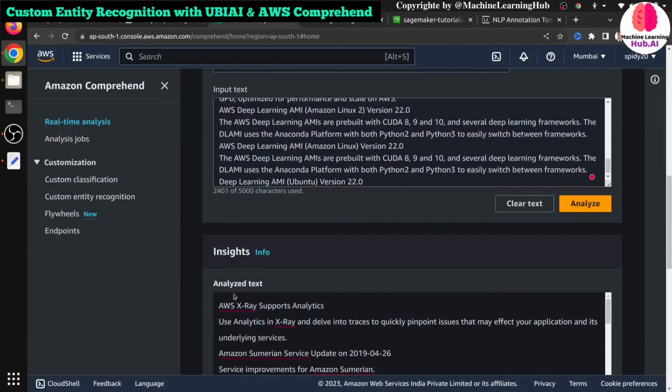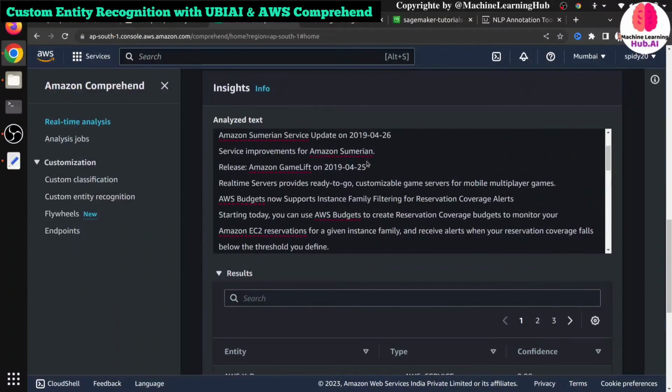I'm not saying it is a 100% perfect model. Yes, it's not a perfect model, but we can make a more perfect model using a larger amount of data and a better labeling approach.